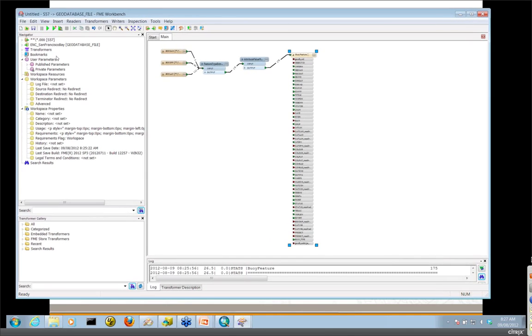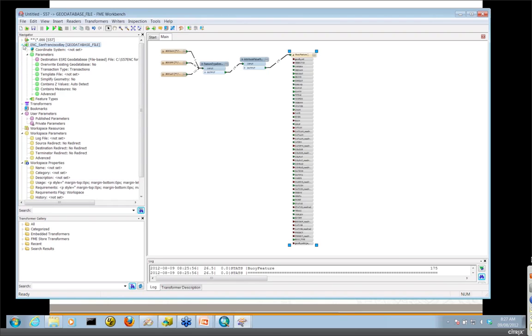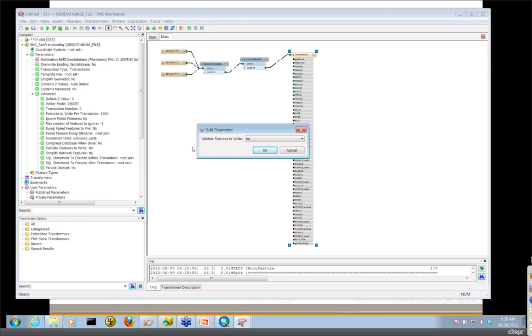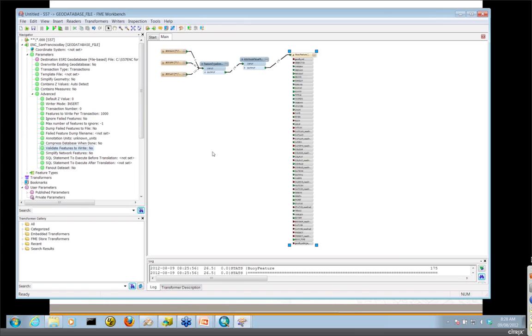If you want to turn on domain validation, you would need to go to your geodatabase writer in the navigator pane here, expand the parameters, expand the advanced parameters, and notice there is this validate features to write parameter. By default, it's no. If you want to validate domains in the same way subtypes are validated, switch it over to yes. And the way that you've got it configured here, if we wrote to a brand new geodatabase that didn't exist, it would create all those domain tables for us. Yes, if it's set up exactly the way it is here, exactly.